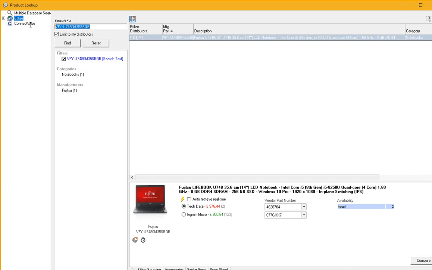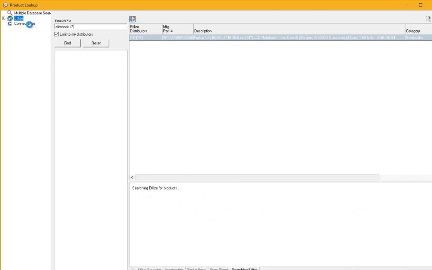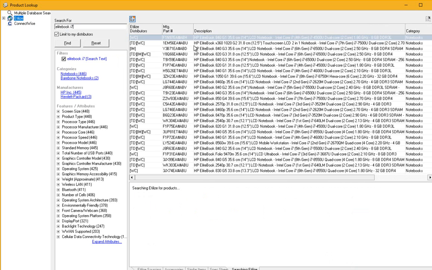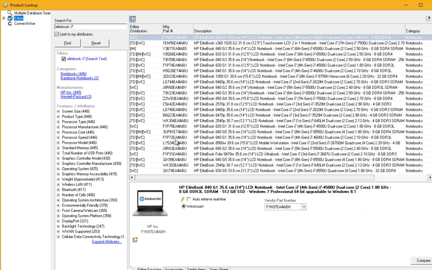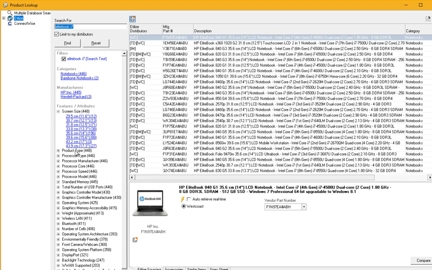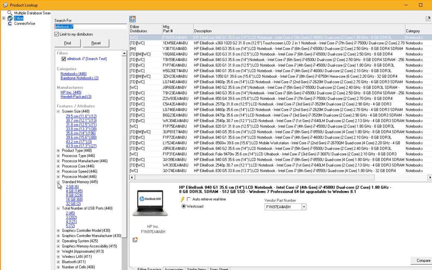As well as searching for a part number, I can also search for something generic, so I'll just search for something like an EliteBook i7, and it will then go ahead and return all of the results that match that criteria, and I have the ability, if I wish, to apply various filters. So in this case, things such as screen size or maybe standard memory, for example.